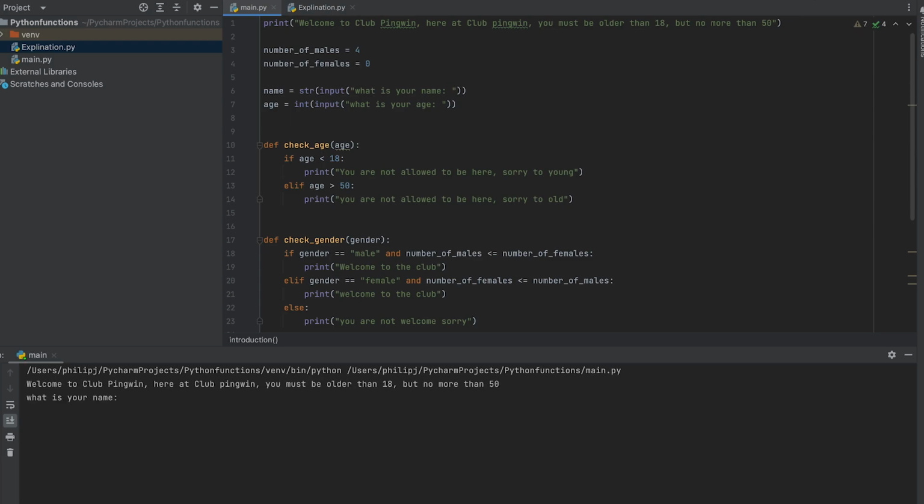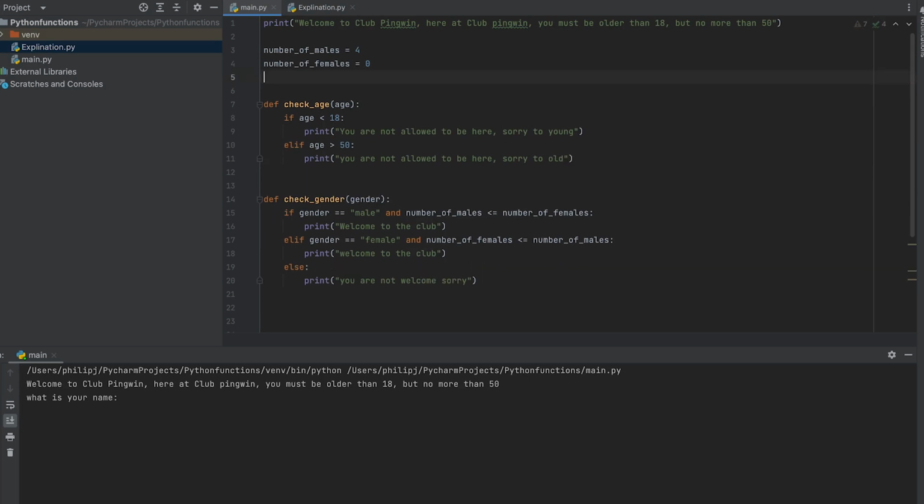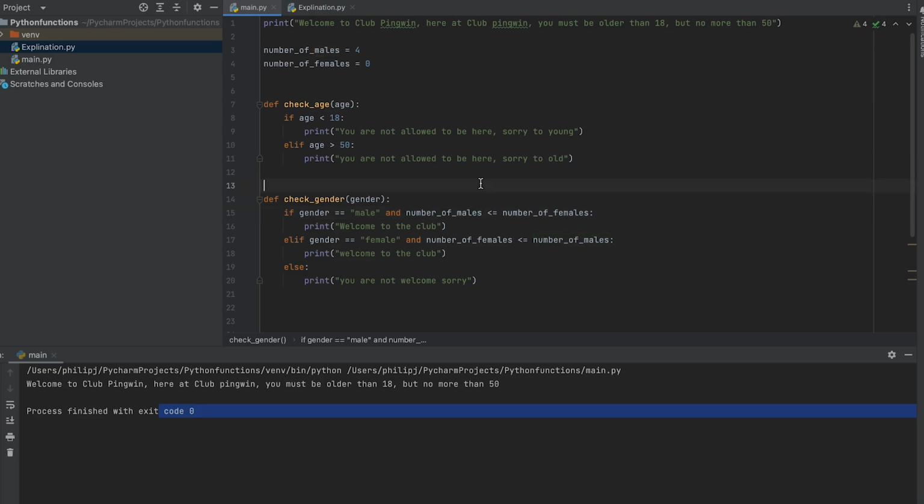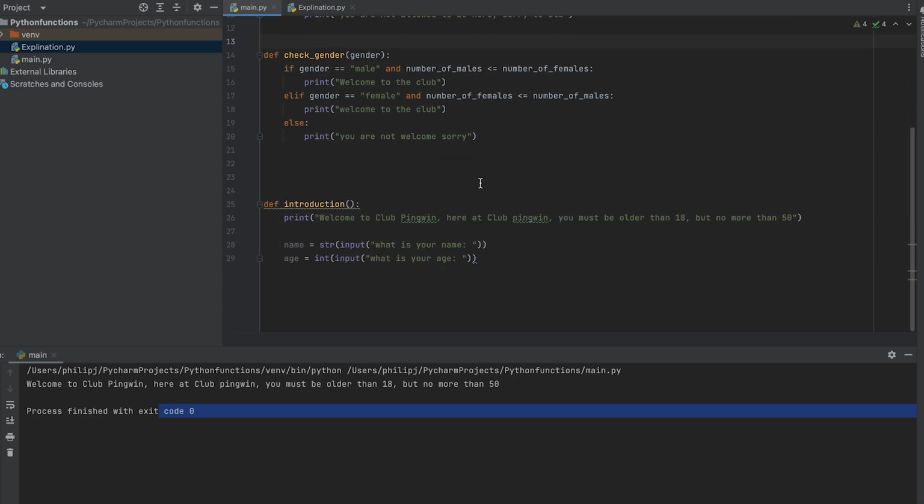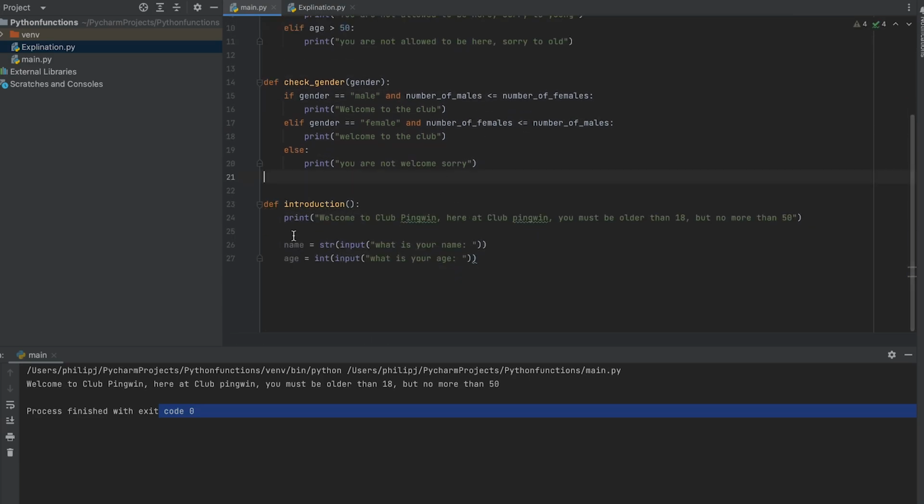Nothing happens. Well, if I remove these, there you go. Nothing happens. The code just exits. And this is because I haven't called a single function yet. So, at the end, we write a line to call introduction. Now, if you call introduction, we put the brackets at the end.